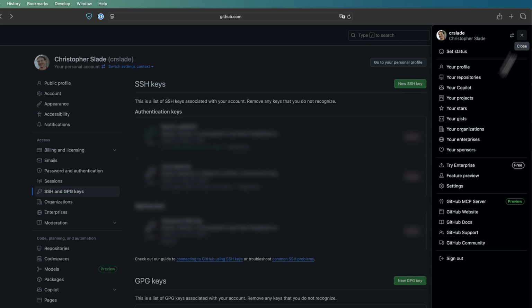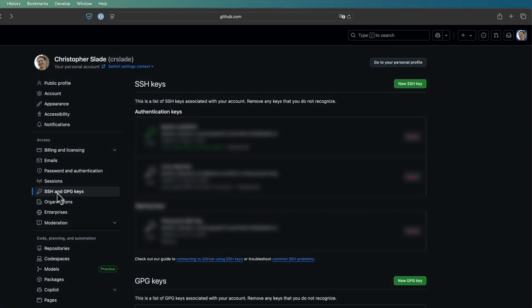So you go up here to settings after you've logged into GitHub, and then over here you'll find the SSH and GPG keys. Right here you'll find a guide on using SSH keys. So if you want to know what this is about, I suggest you read that. And here's some troubleshooting problems. So we could go ahead and create a new SSH key.